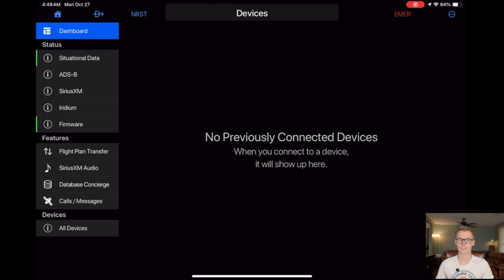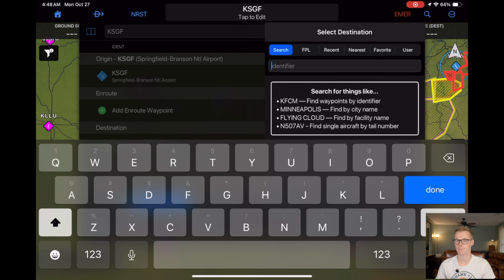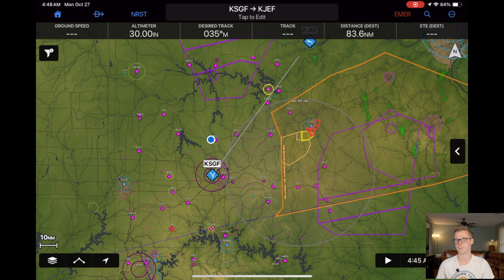Another helpful feature is if you have a FlightStream 510 or a GDL60 in the aircraft, you can send flight plans directly from Garmin Pilot to the GTN itself. Personally, I find the Garmin Pilot app a little more user-friendly for flight planning, so definitely take advantage of that feature if you have it.